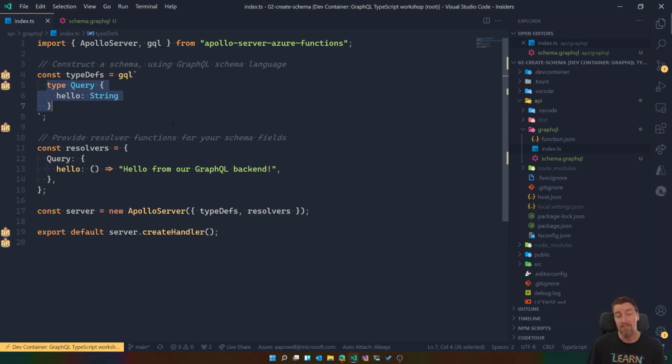That's the first step of starting to extract it. But now it's in a separate file. We need some way that we can actually turn it into the typeDefs that are actually used in here. And to do that, I'm going to bring in a couple of new npm packages.